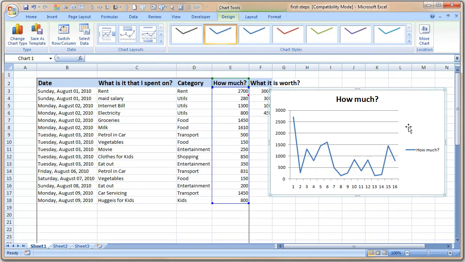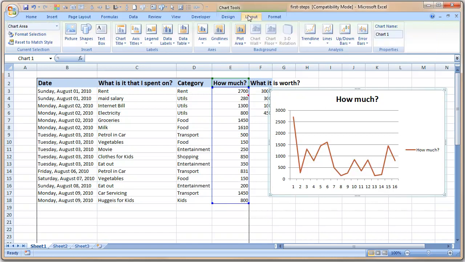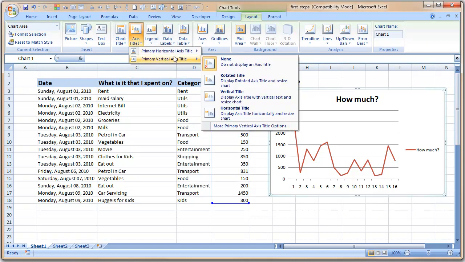Design is used to change the chart layouts and colors, and for example, you can quickly change the color to this one or this one. Layout is used to add some functionality to the chart. For example, you can add axis titles.